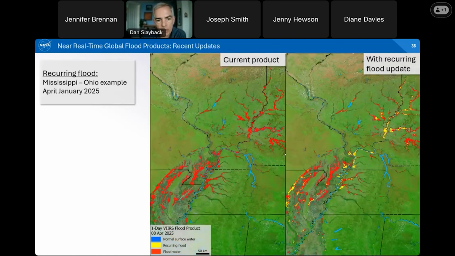Here's another example along the Mississippi. Flooding from, I screwed up on the date, this was not April 2025. This was the same example as we saw earlier, right? So much of that flooding was unusual, as you see on the right. Some of it was typical annual springtime flooding, but it was an unusual event, as this makes more clear.